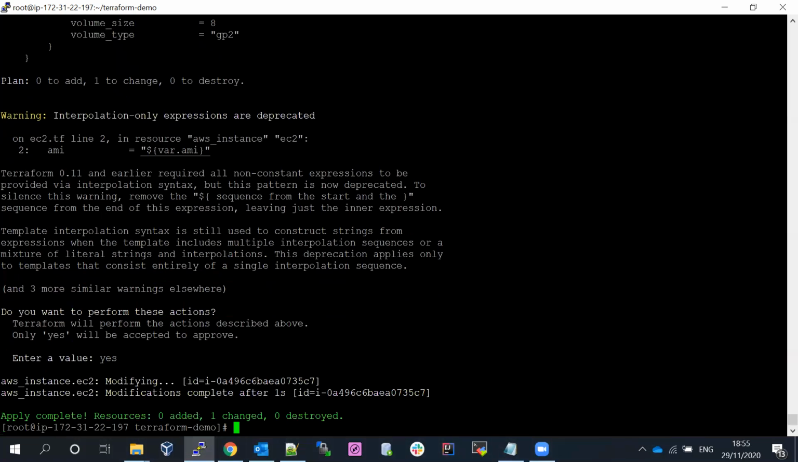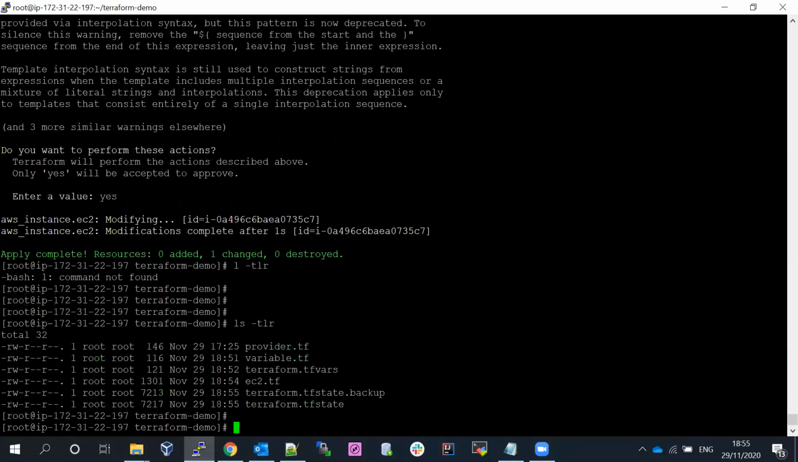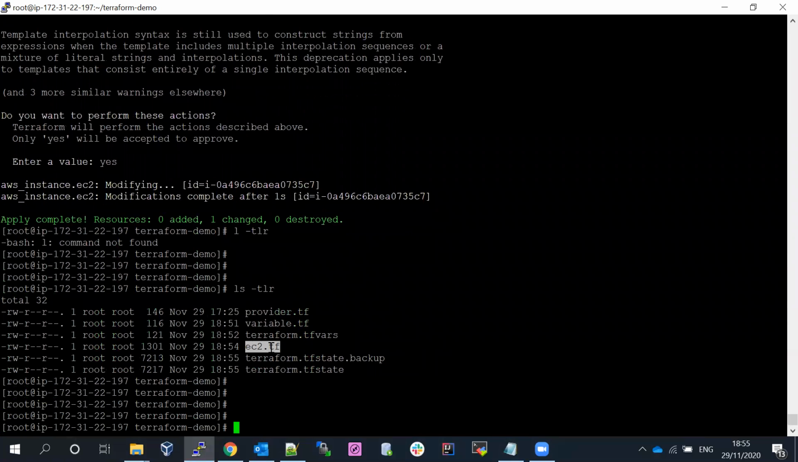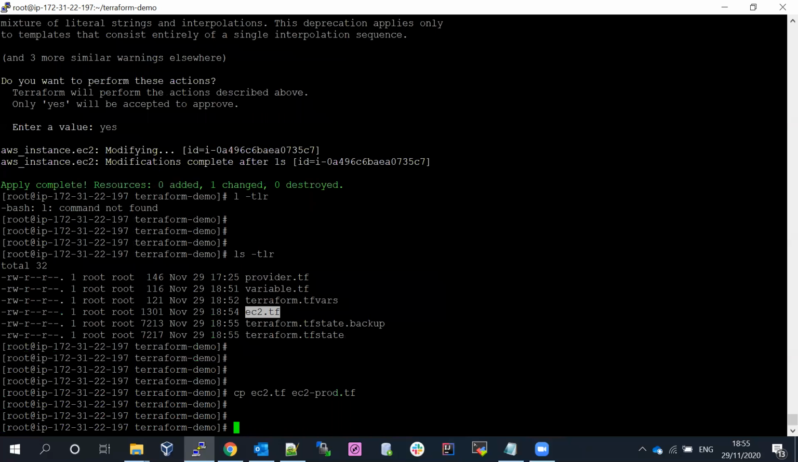So this is one of the environments. Now I want to deploy the same code into the production environment. How are we going to deploy? What I will do is create one more file here, ec2 hyphen prod.tf. You can make it as one more file. Then, inside the environment, I'll take this one out.